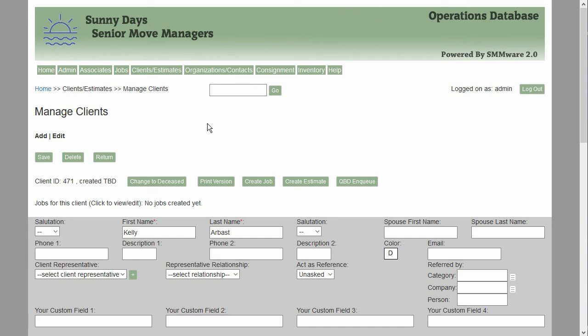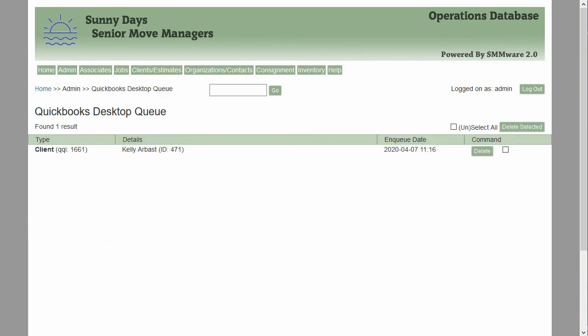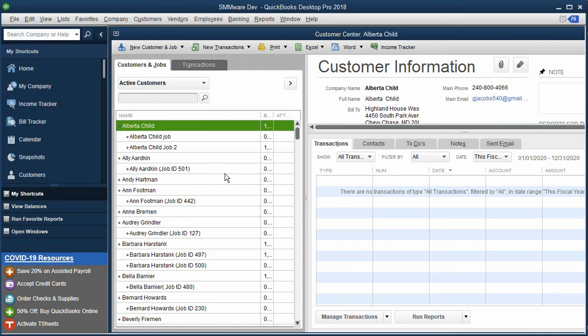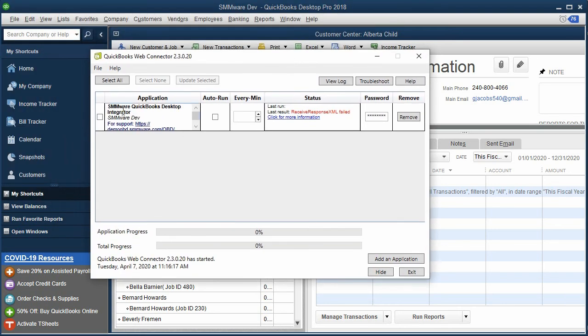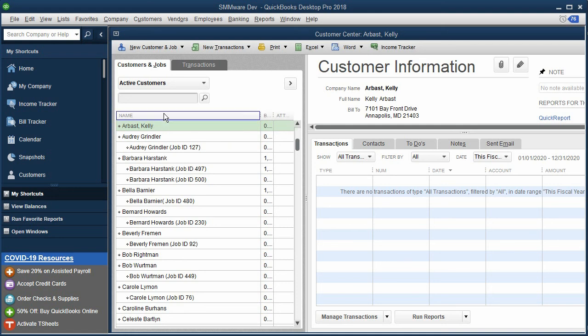Now looking at QuickBooks Desktop and the experience there, we have a new client that needs to be transferred over to QuickBooks Desktop. In this case, it's a 2-step process where you add them to the queue, and you can see them in the queue from within SMMware. And within QuickBooks, use the Update Web Services button. Click on Update Selected. And the new client is in the system.